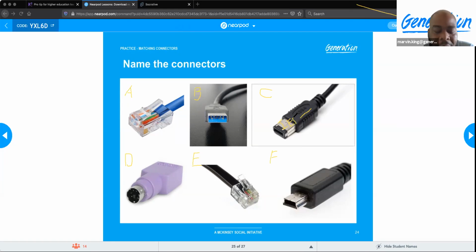IEEE 1394, which is written actually on it. If you guys could squint and see it, 1394 on there. It comes in A and B. But good job, Ashton. Go ahead and pick someone else for us.